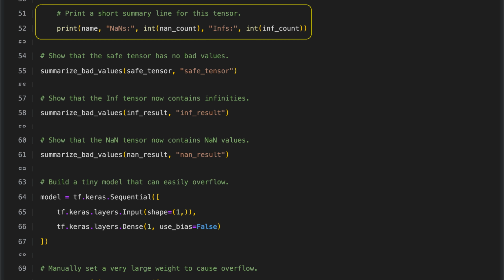This code prints a short summary of a tensor, reporting how many values are not a number and how many are infinite. It labels the output with a given name for the tensor, then shows the count of not a number values, followed by the count of infinite values. This gives you a quick way to spot problematic entries in the tensor without inspecting all of its elements.